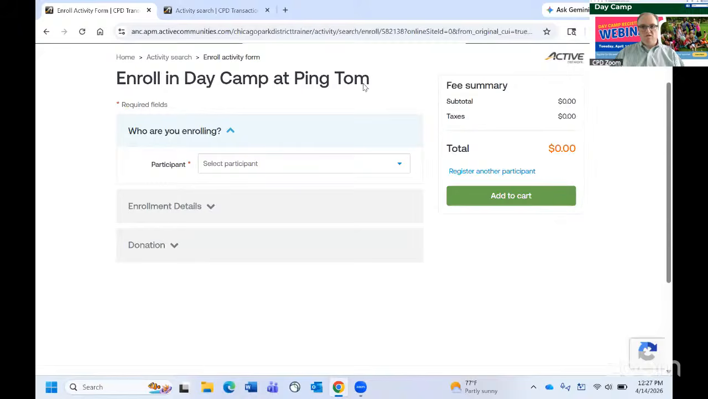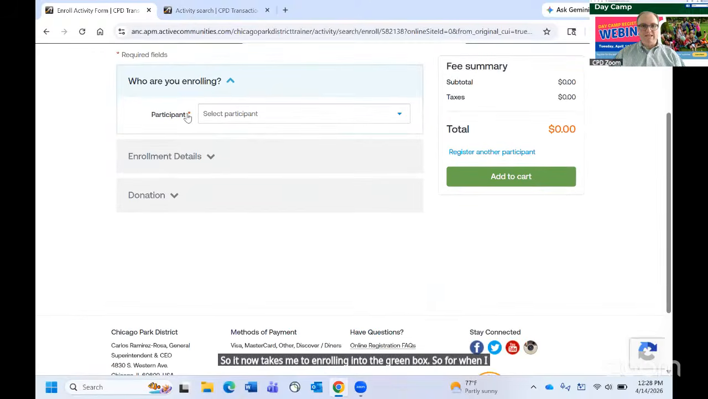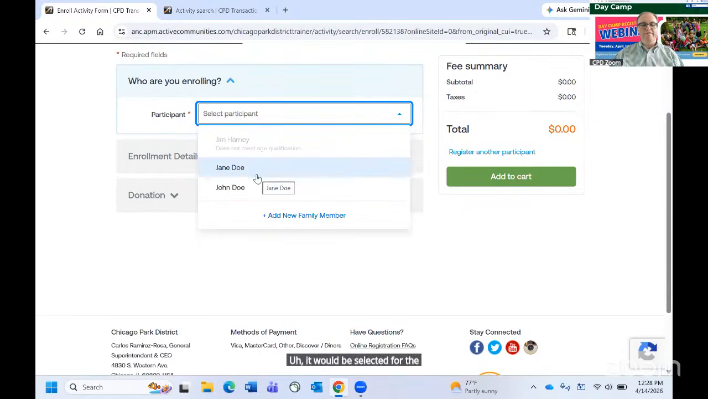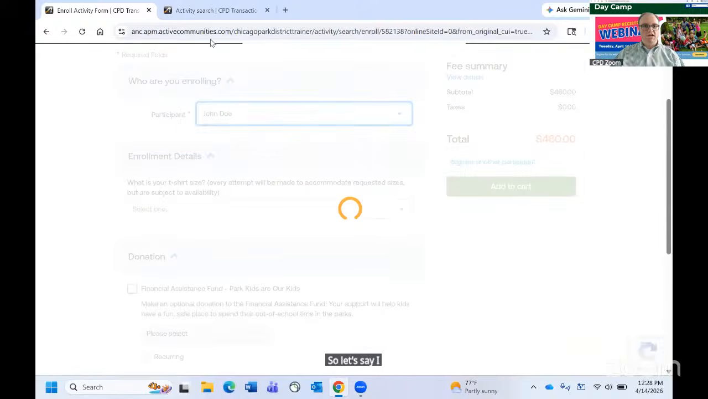So now it takes me to enrolling into the green box. When I'm enrolling, I'll have to select the participant I'm enrolling for. Because the age bracket does not include myself, as I selected my real age, it would be selected for the two other family members I have that are of day camp age. So let's say I want to select it for John Doe.